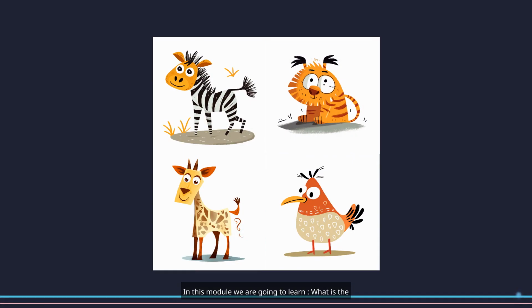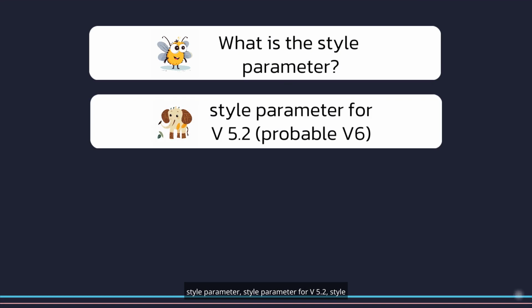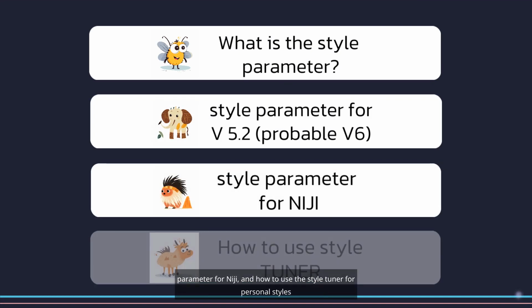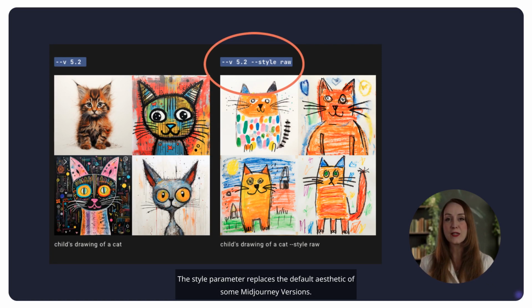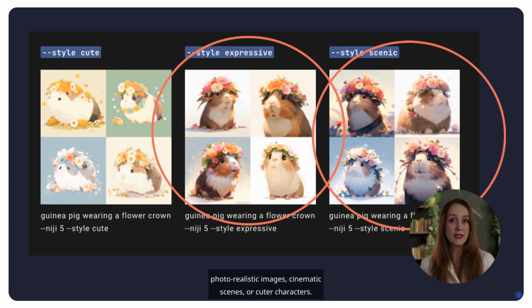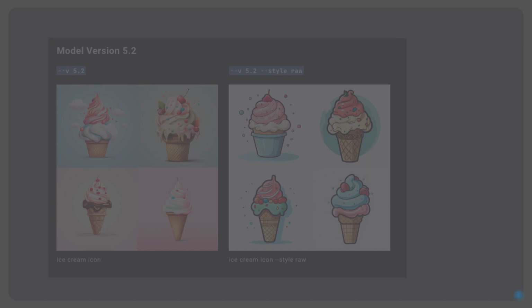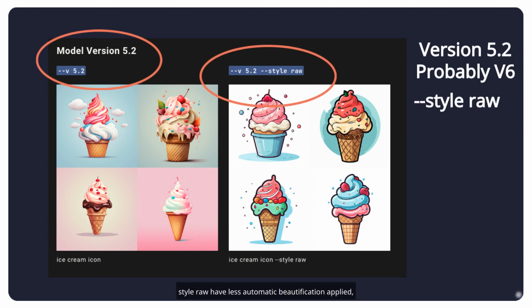In this module, we are going to learn what is the Style Parameter for V5.2, Style Parameter for Niji, and how to use the Style Tuner for personal styles. The Style Parameter replaces the default aesthetic of some Midjourney versions. Adding a Style Parameter can help you create more photorealistic images, cinematic scenes, or cuter characters. The version 5.2 and the previous have one Style Parameter, Style Raw. Style Raw has less automatic beautification applied, which can result in a more accurate match when prompting for specific styles.